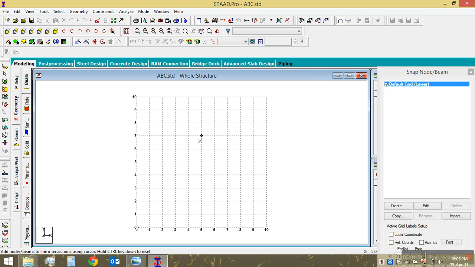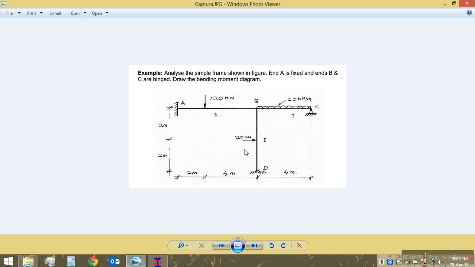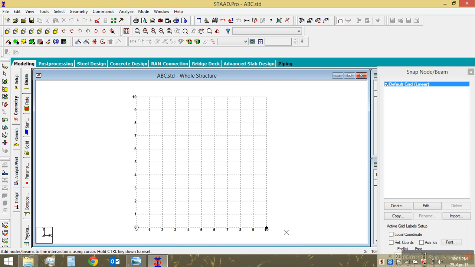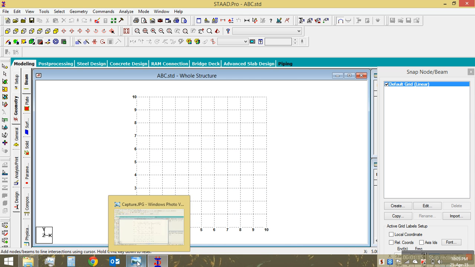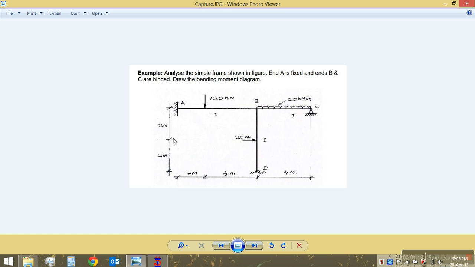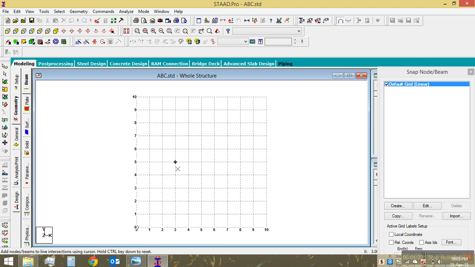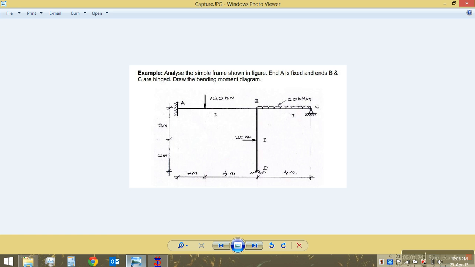I'm going to select front view and then extend my grid up to my requirement. My grid will require 4 plus 4 plus 2, that is 10 meters, so I don't have to extend my grid in the horizontal direction, and in vertical I need only 4 meters, so in the vertical direction also I don't need to extend my grid. After that, first we will add a node. We will have nodes at A, B, C and D.